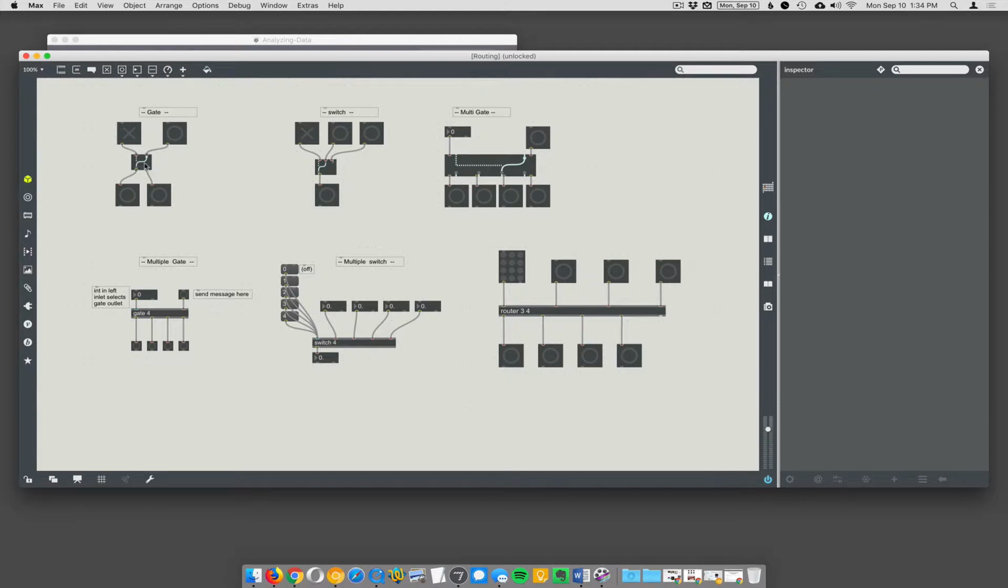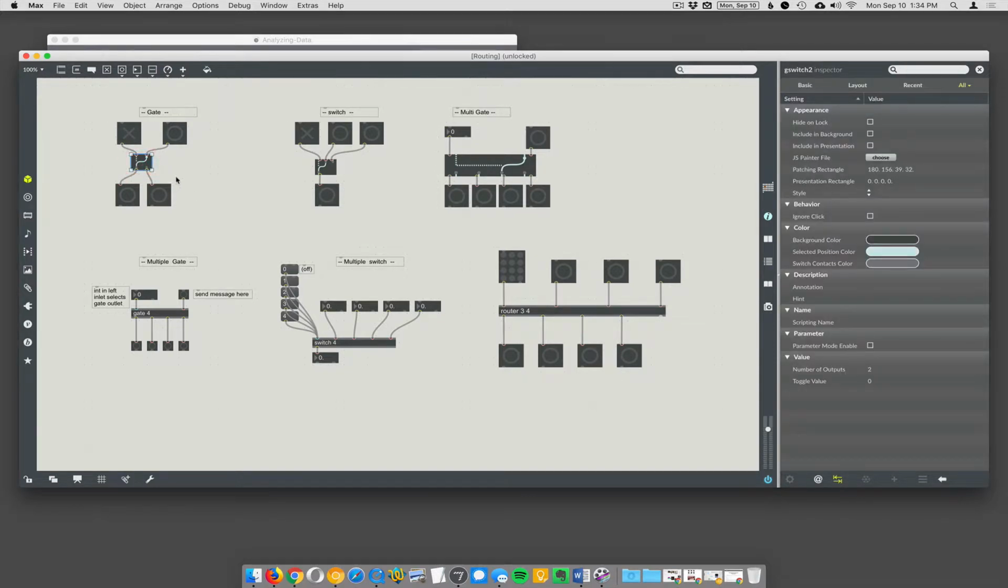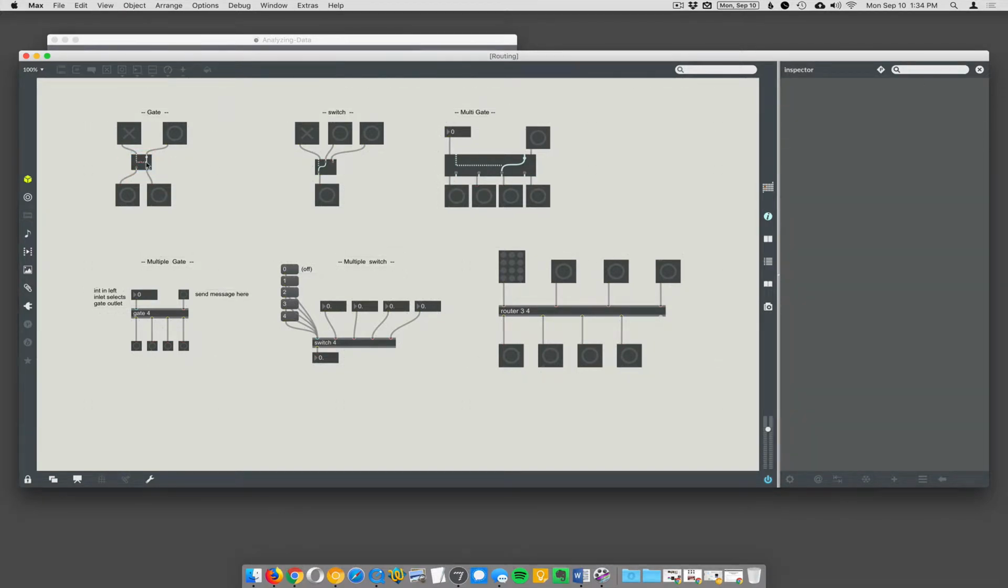So here's a gate. This is a graphical gate, so it looks just like a little gate. You can click on it and see the connection change direction like a train track, or you can give it a 1 or a 0 and do it that way. Depending on which way it's set, I can send a bang through this direction and it goes through that gate, or I can switch it and now it's going to go there.